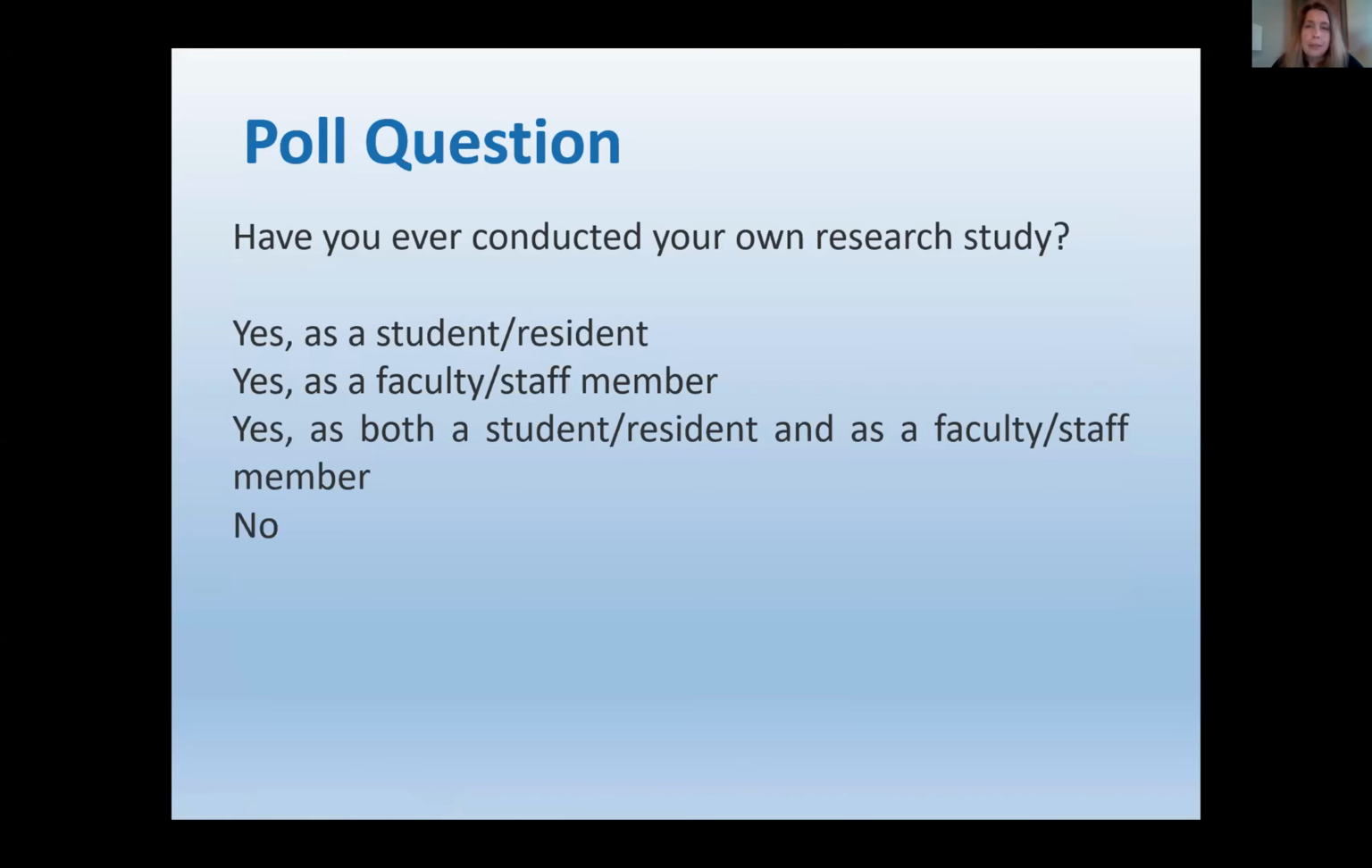Okay, great. It looks like most people have conducted their own research study. So then you'll be familiar with how I mentioned coming up with a proposal and how you go through that process and come up with a study idea. So, okay, I'm going to give an example.